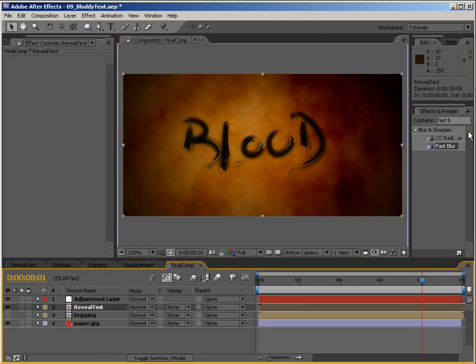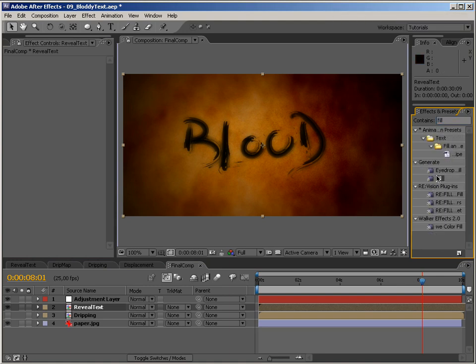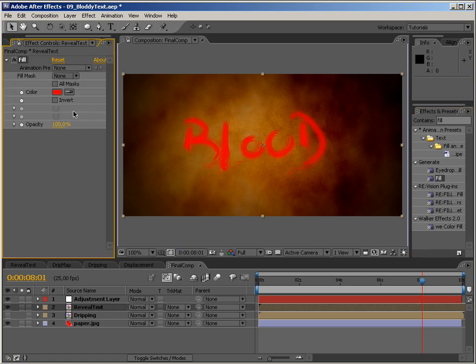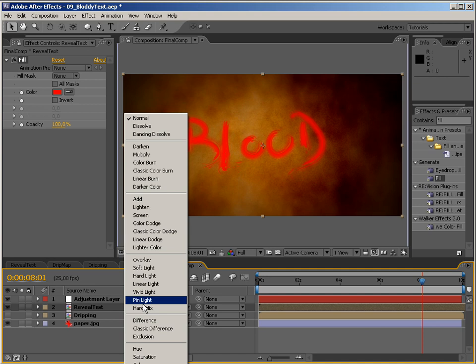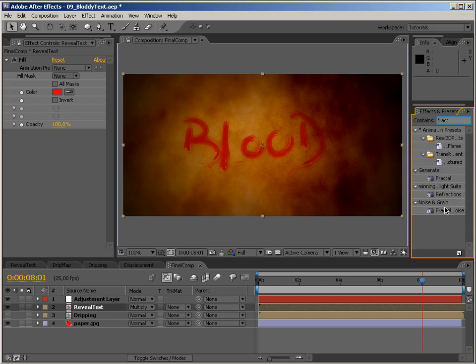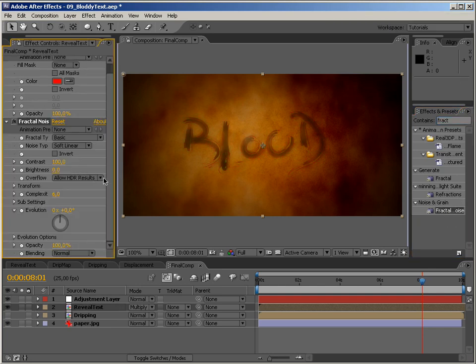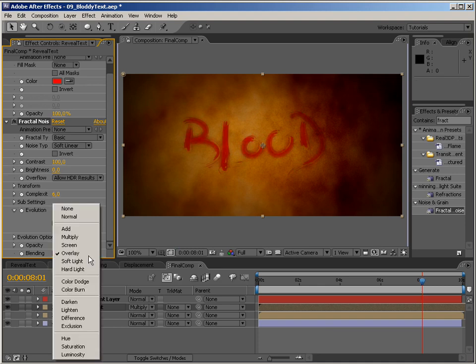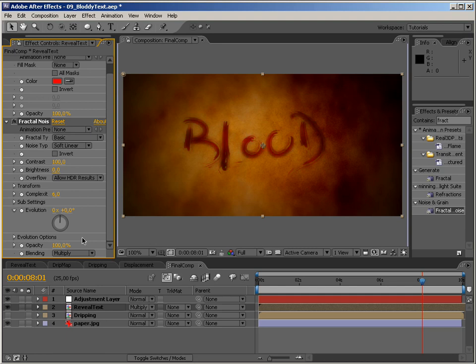And let's just go ahead and change the color of our reveal text layer. So go ahead and apply fill and change the blending mode to multiply. Okay, that's not bad, but doesn't look right yet. So let's apply some fractal noise. Change the blending mode to what? Overlay? No. Multiply maybe as well. Okay, that's better. And we want it to basically look like the blood is dripping.